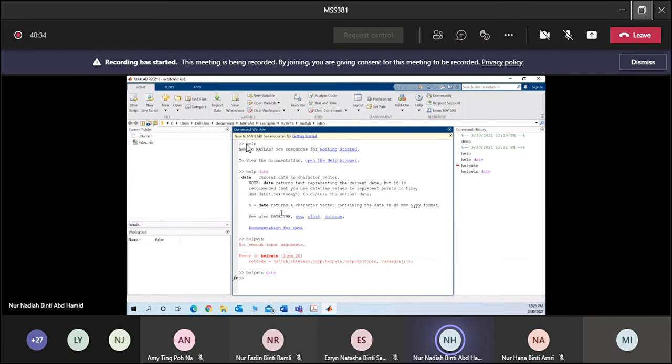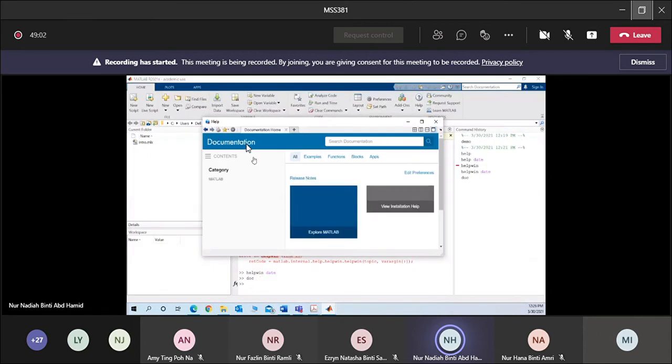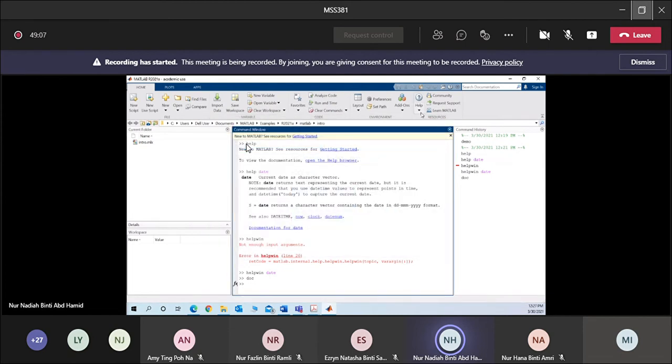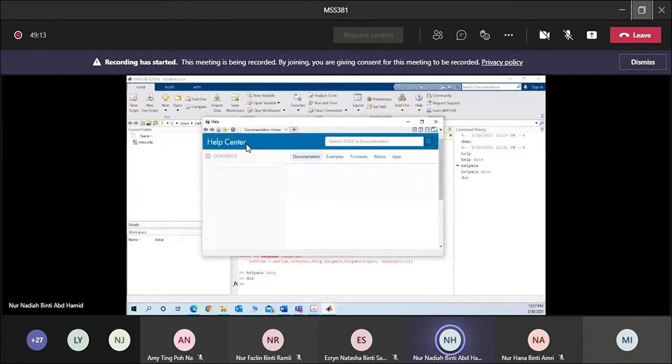Another function for us to get help from MATLAB is doc, short for documentation. Helpwin is short for help window. It's the same as help, it's just that it appears in another window. Doc, what is this? Doc, enter. That brings us the help center documentation. It's the same as when we click right here, F1. Is it? Let me see. Yes, it's the same thing.